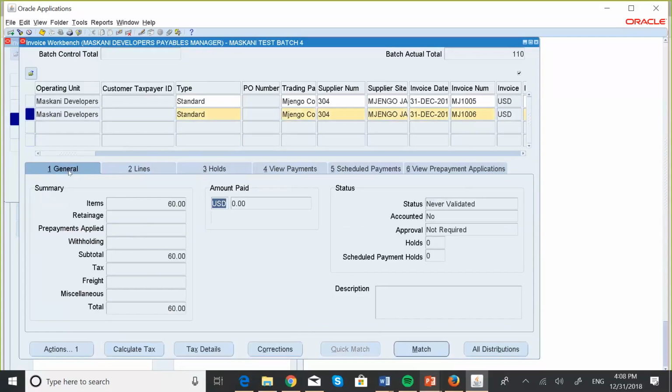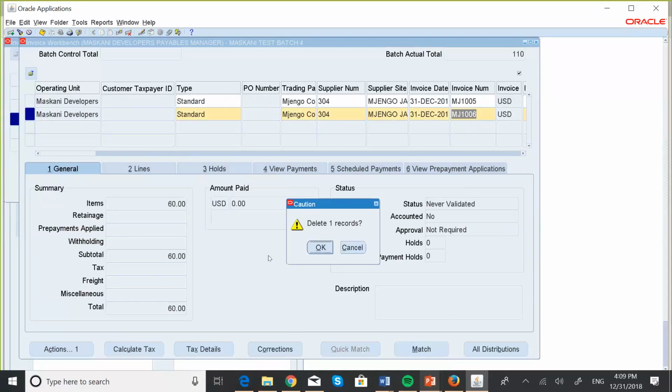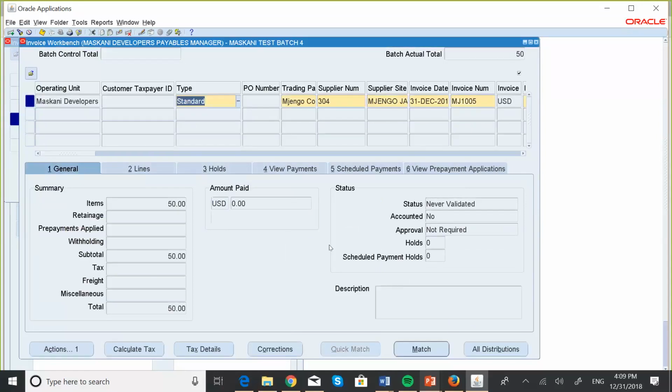So if at this point the end user, maybe the accountant who is going to be keying in invoices, realizes that maybe this was a wrong invoice, they're not supposed to enter it. Okay? The second invoice, invoice number 1006. So you can come and delete this invoice, okay? And it asks you delete one record, okay. And that invoice is gone. You can see even the batch total changes. It was 110 here, goes back to 50. Because that invoice had not yet been validated, right?